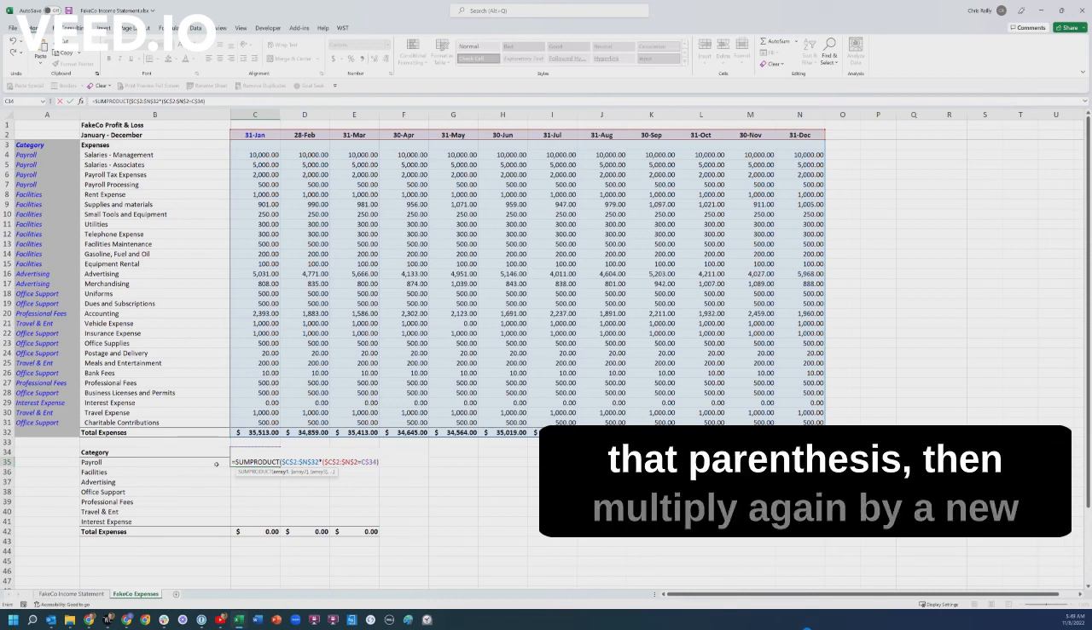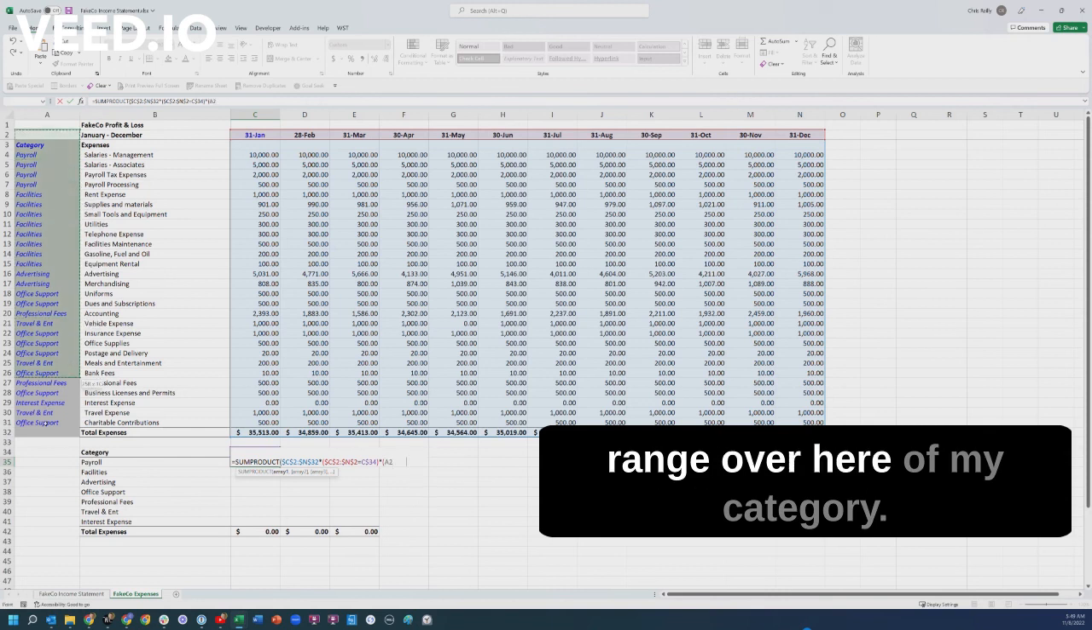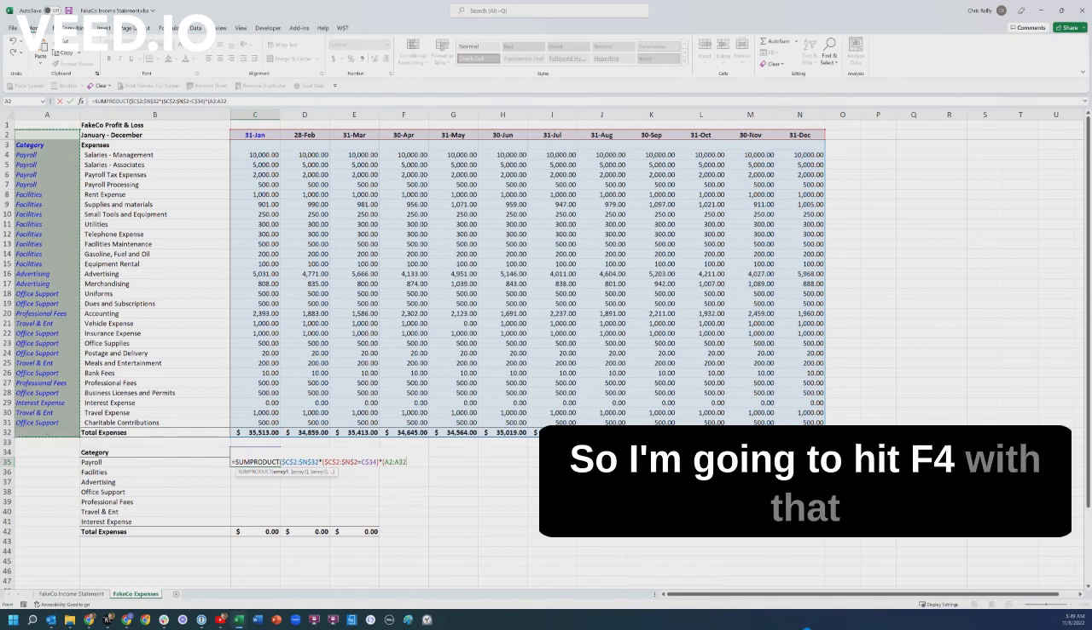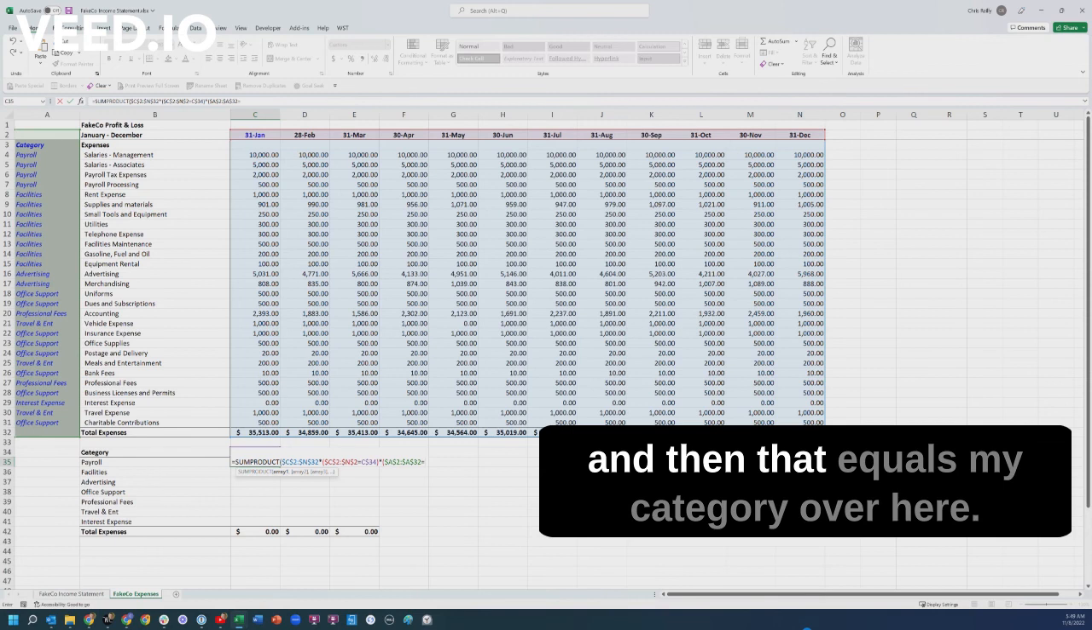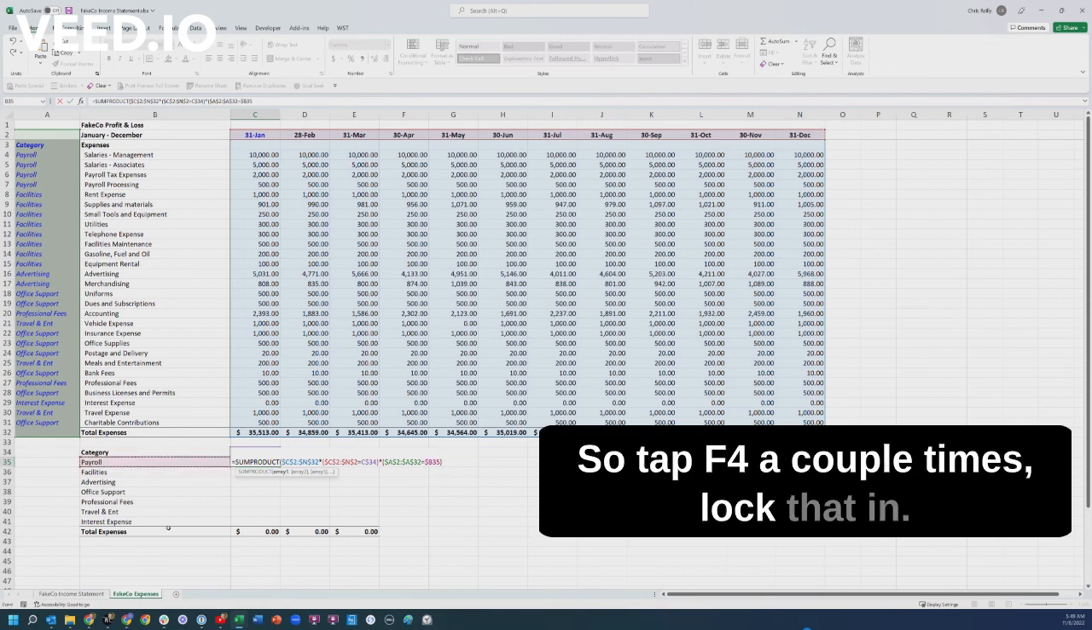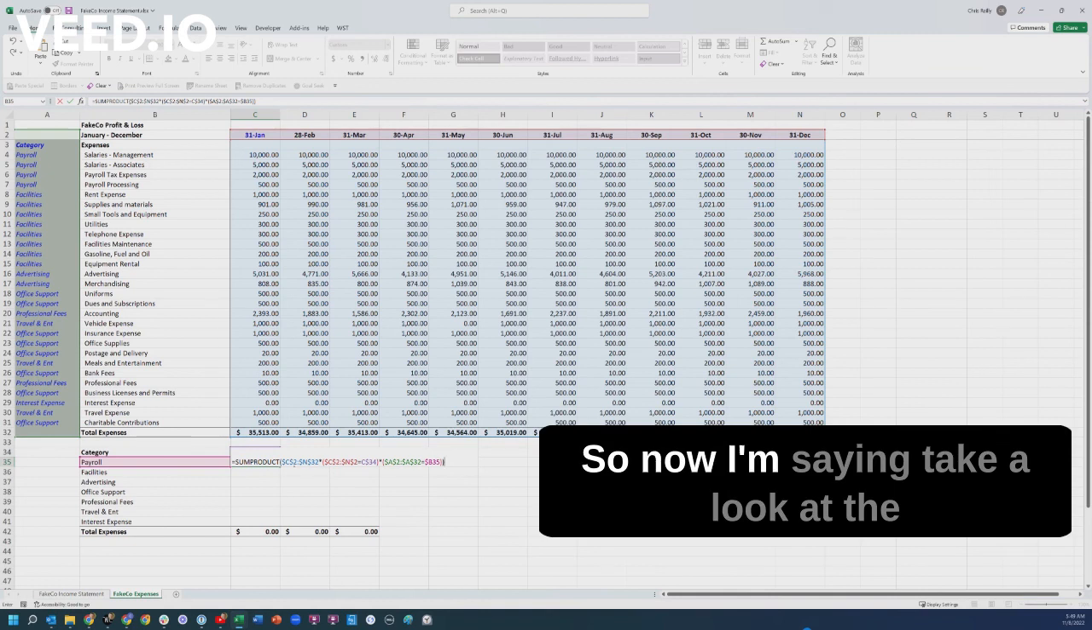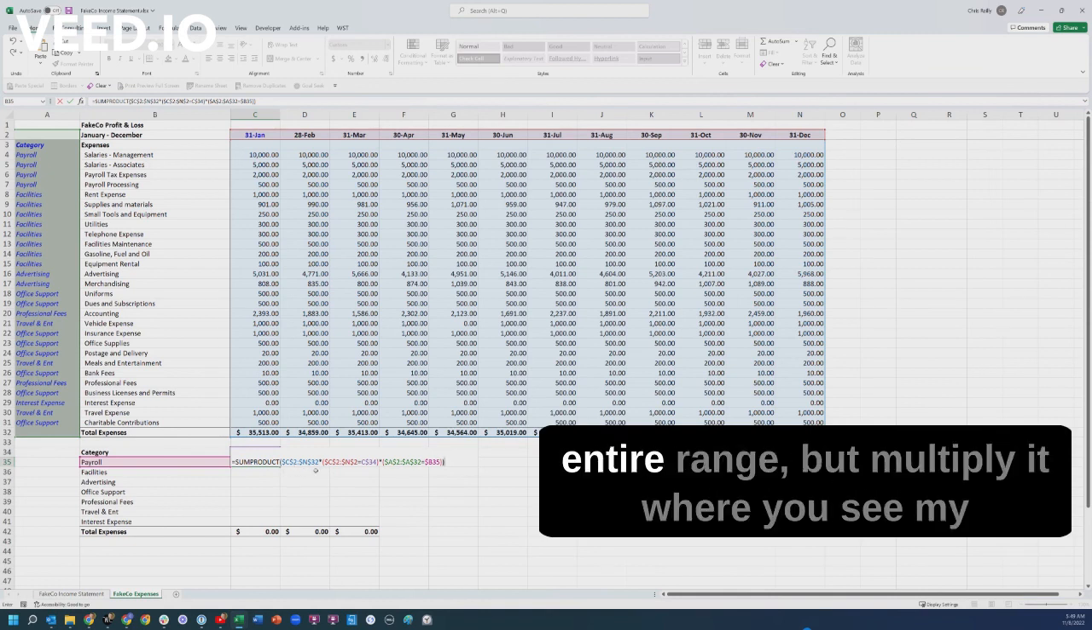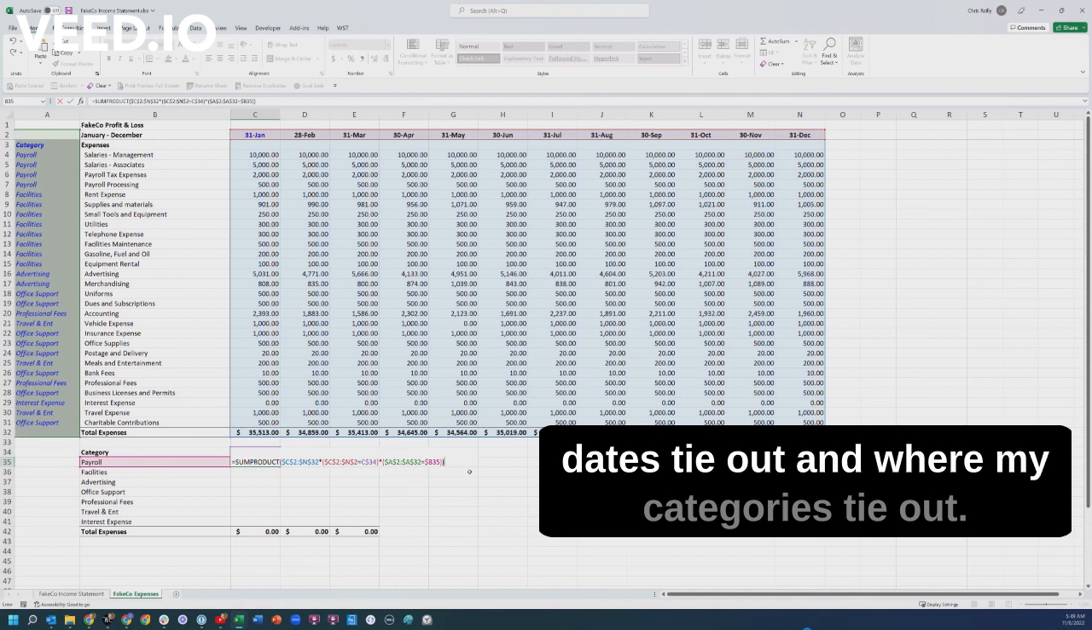Close that parenthesis, then multiply again by a new range over here of my category. So I'm going to hit F4 with that, and then that equals my category over here. So tap F4 a couple times, lock that in. So now I'm saying, take a look at the entire range, but multiply it where you see my dates tie out and where my categories tie out.